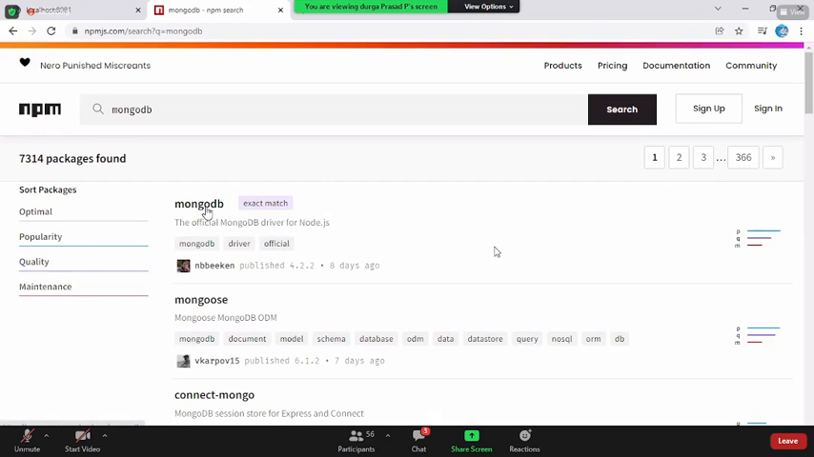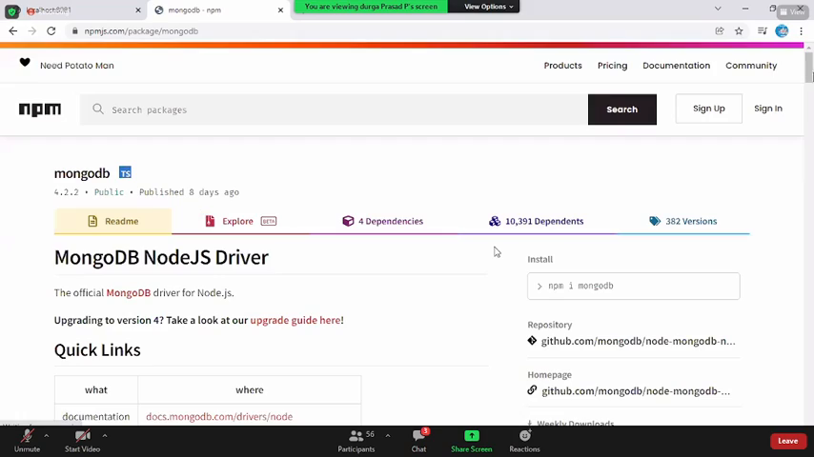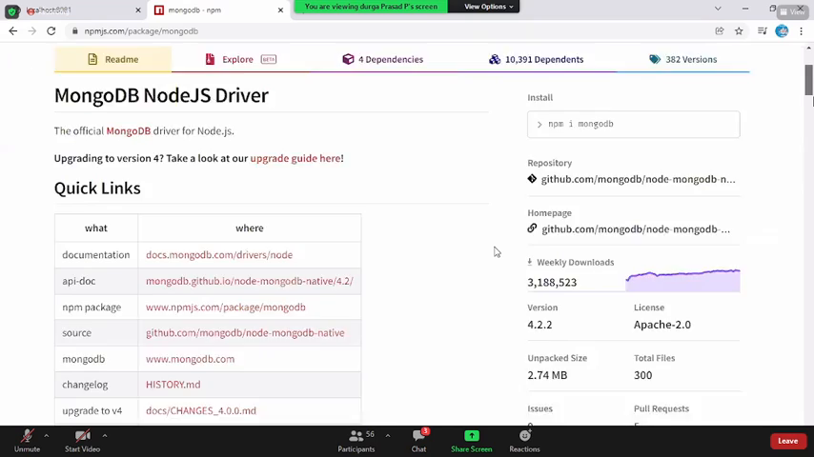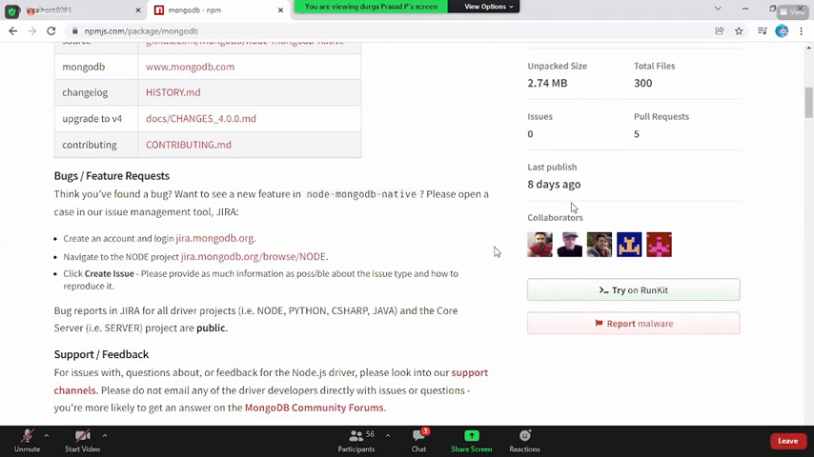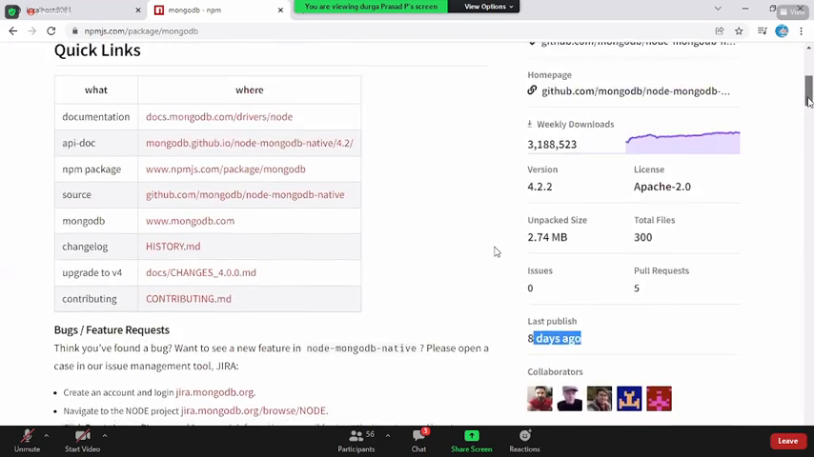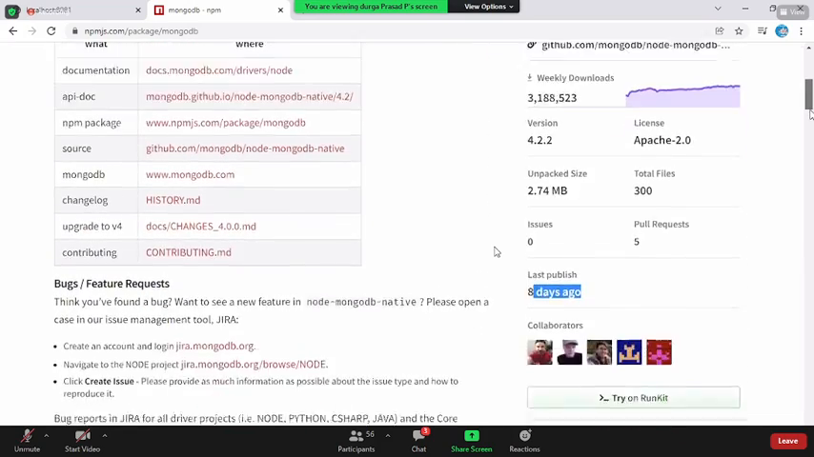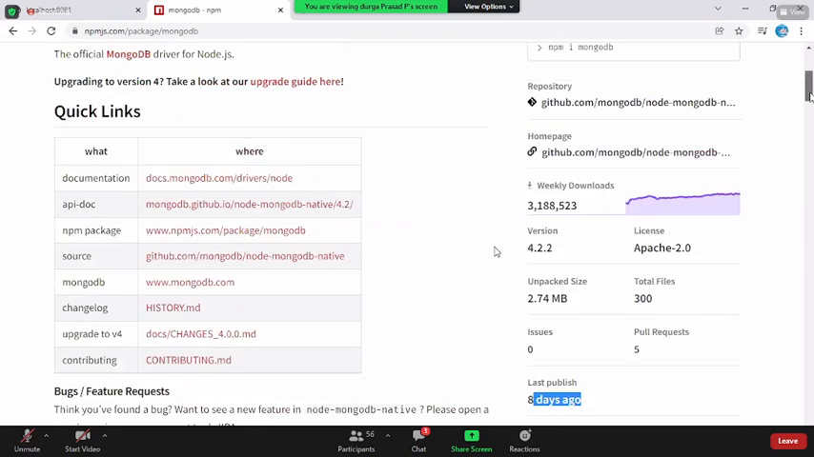And once you open this, you should be able to see how to make use of that node module, who has created it, the author information, and who all are the collaborators. The latest publishing was 8 days before, they have some changes, and every other piece of information will be available under this.